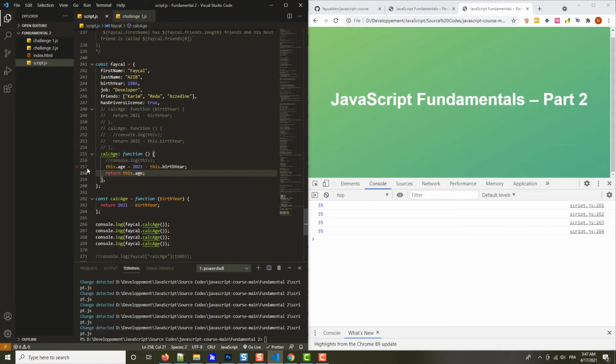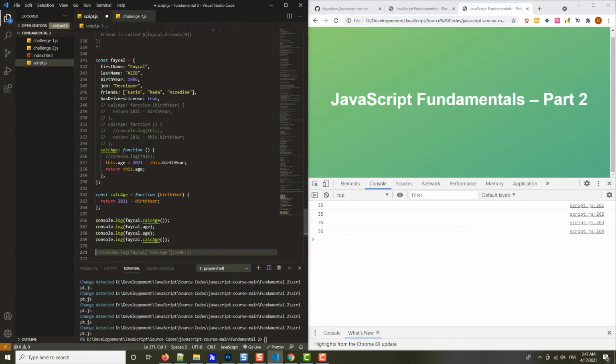And so now here we can replace the function call with age. Like this. And notice this trick that I did here again.